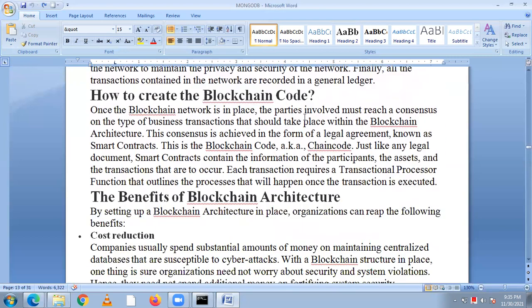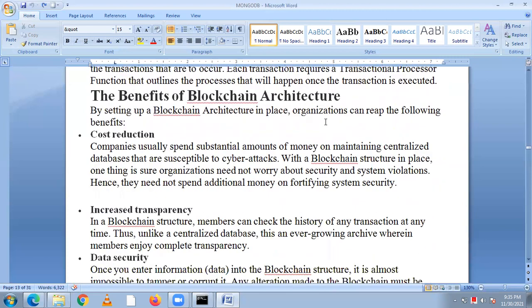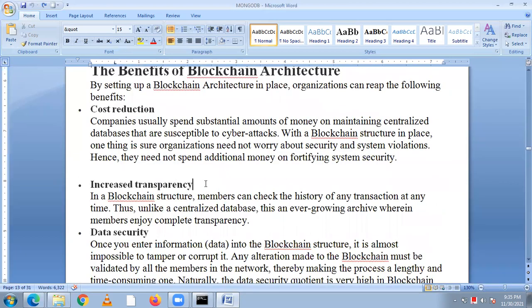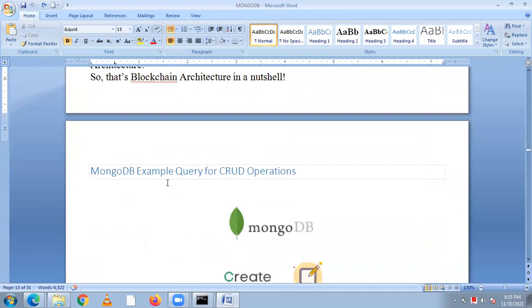Okay, so next, how to create blockchain code. A blockchain network is a place where the parties involved must reach a consensus on the type of business transaction that should take place within a blockchain architecture. This consensus is achieved in the form of a legal agreement known as a smart contract. This is the blockchain code.